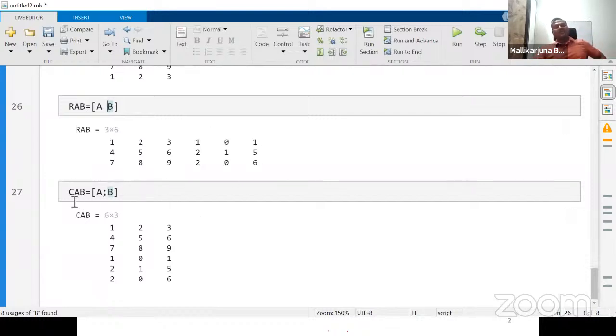Row wise adding, column wise adding A B. These are just different operations. Adding different matrices into a single matrix is nothing but concatenation.